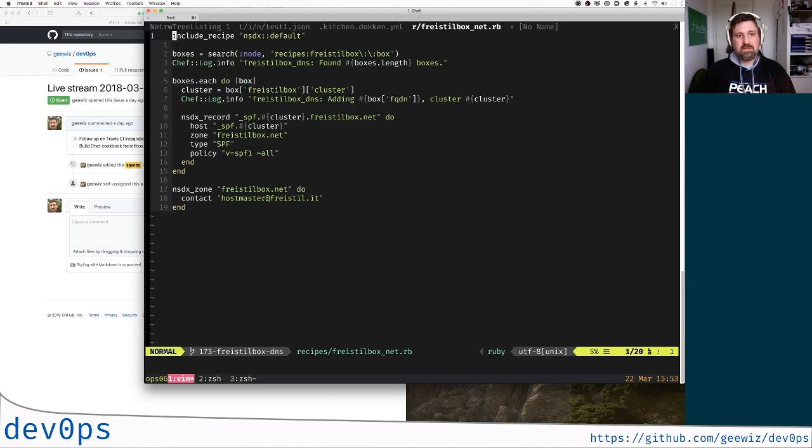So what I'm doing at the moment is I'll include a recipe from the NSDX cookbook that takes care of all the basic setup. Then I do a search for all servers that use the freistilbox::box recipe. That's our Chef recipe that sets up all the application servers. And this search gives me back a list of nodes. Chef nodes are basically servers. And that's the list of application servers we are running. So this list will be continuously growing, hopefully. And then we go through each list item.